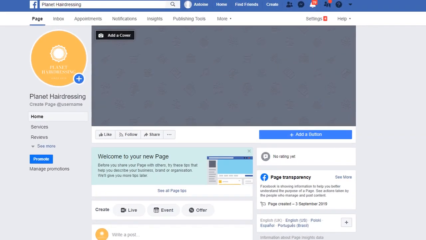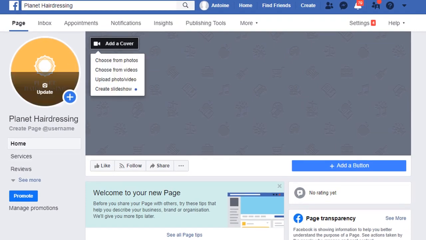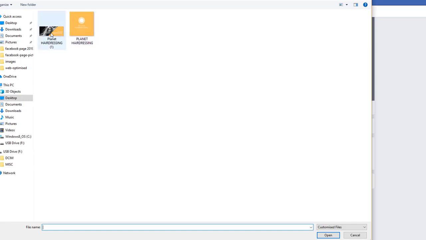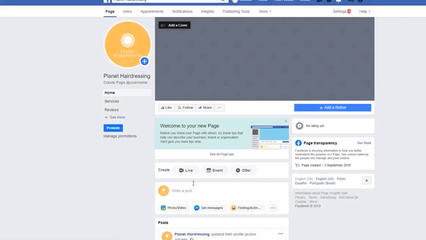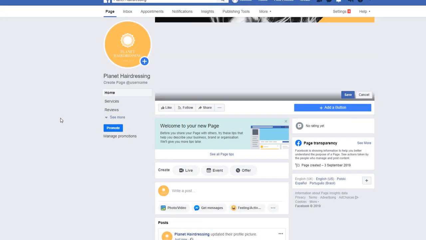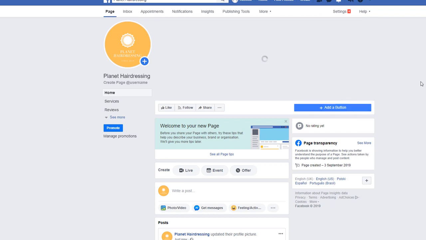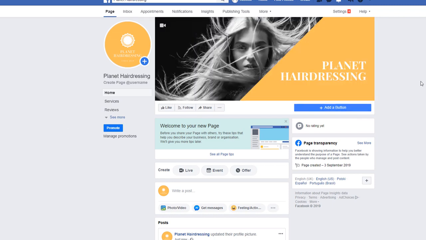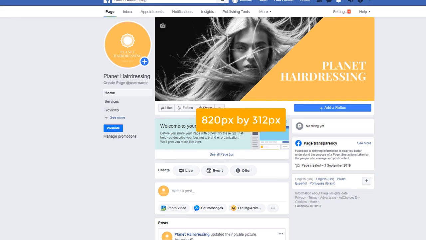Once you're done, go back to your Facebook page, click on the Add a Cover button, load your Facebook cover you just created in Canva, and save it just like your profile picture. For those of you who don't want to use Canva and need to know the exact dimensions of the cover photo, they are 820 pixels by 312 pixels. Our page is now looking a lot better and nicely fits with our brand.